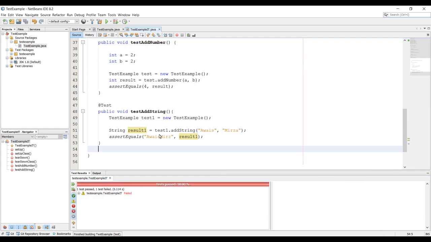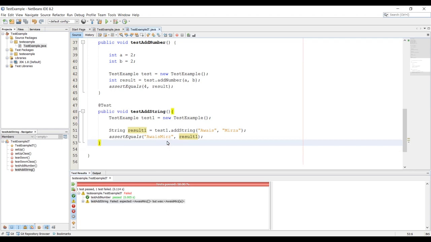Now I should get an error because the expected is owaesmirza, not owaesmirza. So let's open up the result, and the first one passed successfully and the second one failed. The reason, if you look down here, is it's telling me owaesmirza is expected, so A is missing. That means owaesmirza is expected, but the actual value we were getting from this method was owaesmirza. As you can see, it added the A in a square bracket, so you can see the difference between the actual value and expected value. So that's how you can use assert equal to run your test.